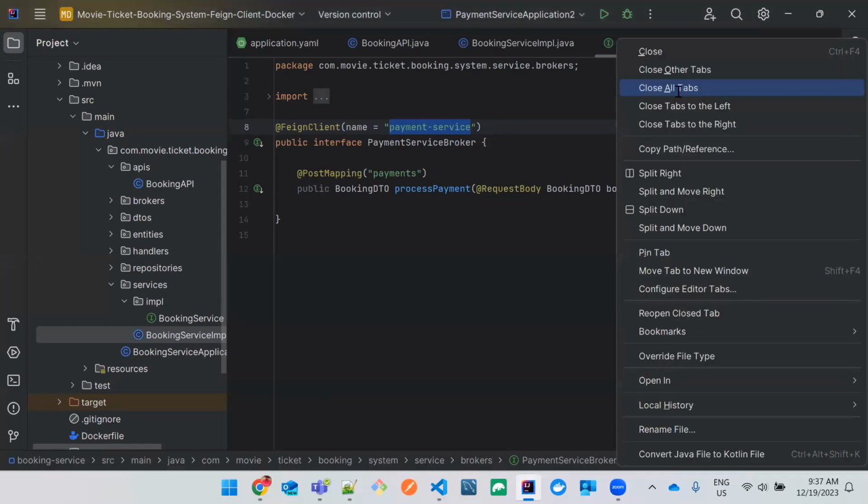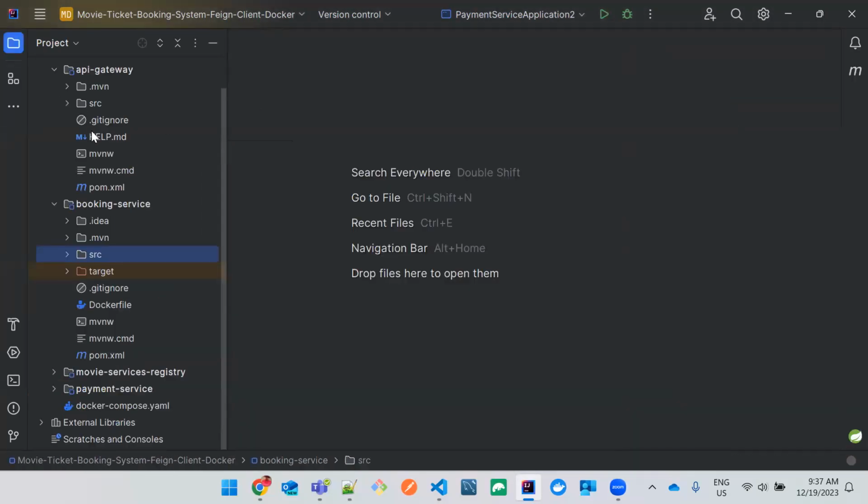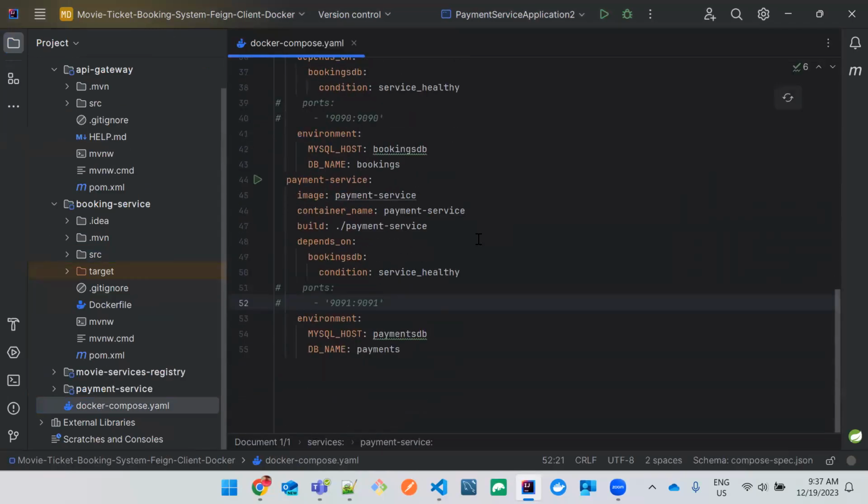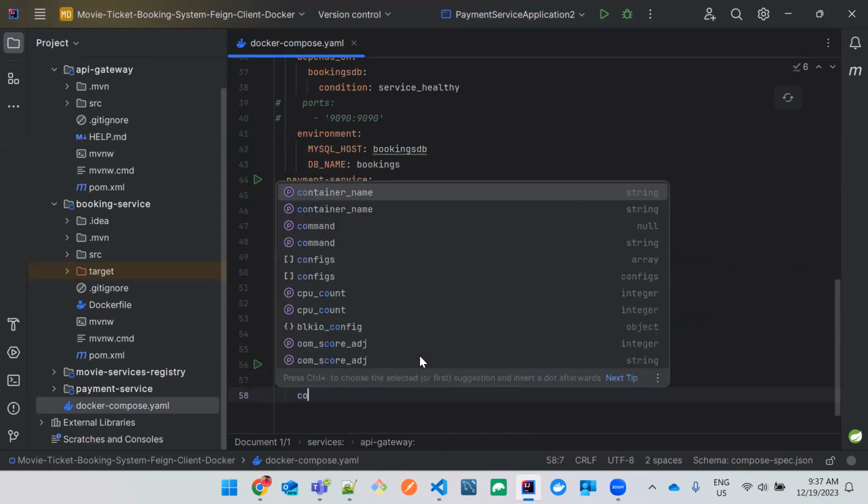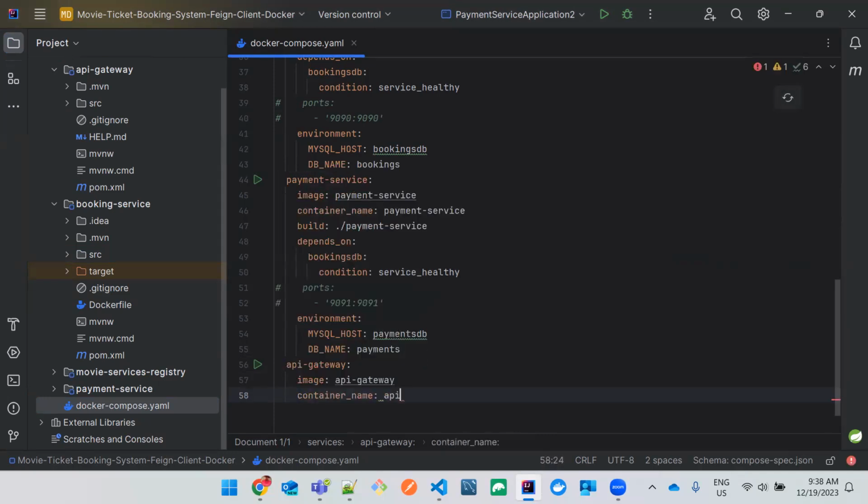Okay. So that's all. Now what we can do, we will go to this Docker Compose YAML file and add another entry for the API gateway. Since we need to define our Eureka server also, we'll define that. But right now, I just wanted to define the image name as API-gateway. And then the container name is also API gateway. You can give the image name and container name both the same.